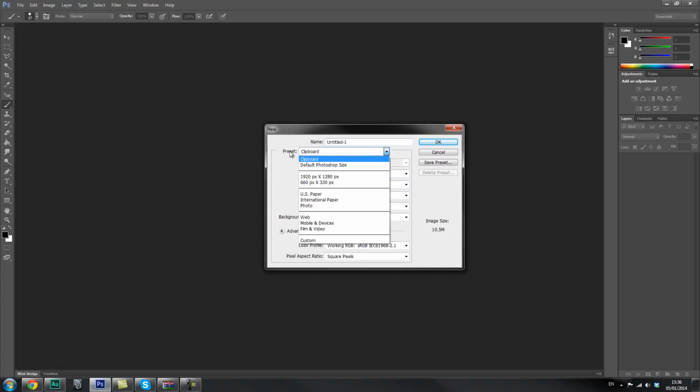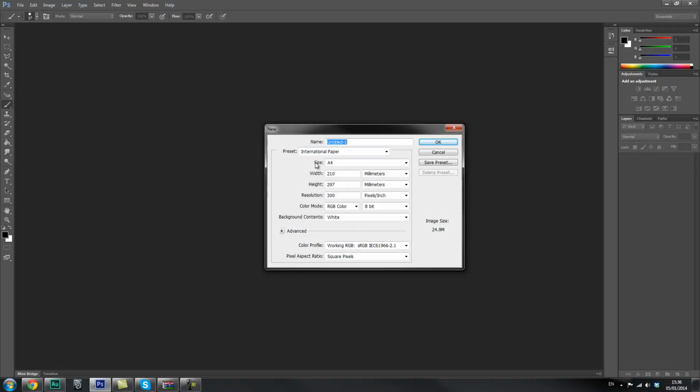Anyway, if you go to presets, as you can see, I have some presets that I already saved for myself, and you can also go ahead and go to US paper or international paper, photo, web, mobile, blah blah blah. Probably the most useful one is the international paper. You can go ahead and click that, and as you can see, a little size option will pop up here where you can go ahead and pick your size. So if you need to make, let's say, a flyer, then you know that you will need probably an A4 or an A5 or an A3. Probably for a flyer you would need an A5, okay, or an A4 for a picture. Everyone really knows what an A4 size page looks like, okay.